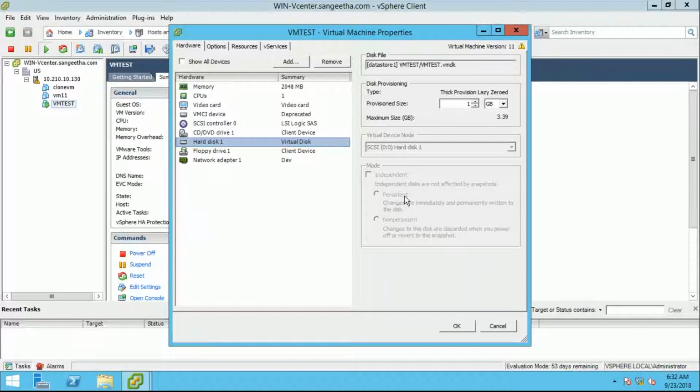Persistent changes are immediately and permanently written to the disk. Whatever the changes are, they will automatically be written to the disk. That is how it works.